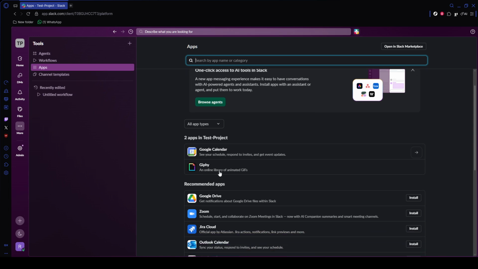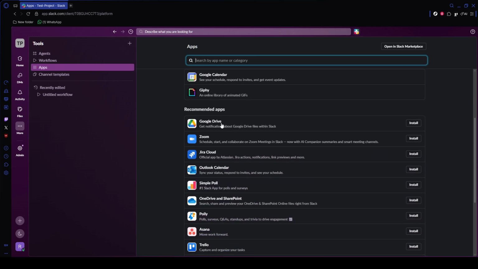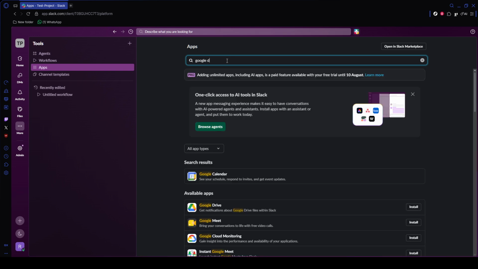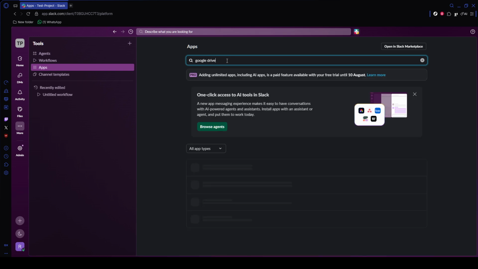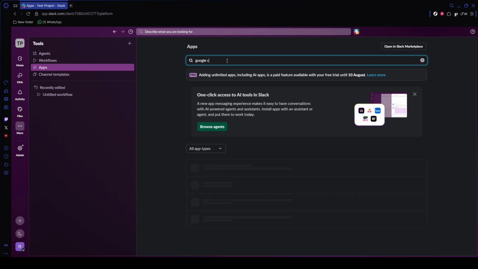In the search bar, type the name of the app you want to connect, then choose the correct app from the results. Next, click Add to Slack. A browser window will open so you can review permissions and authorize the connection. Before approving, make sure the correct Slack workspace is selected. Then review the access requested and click Allow.